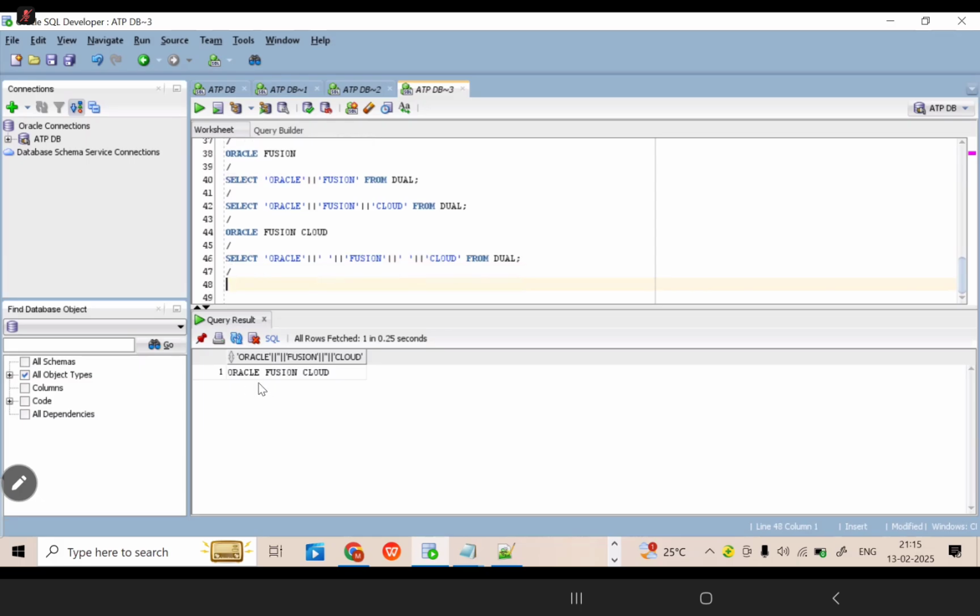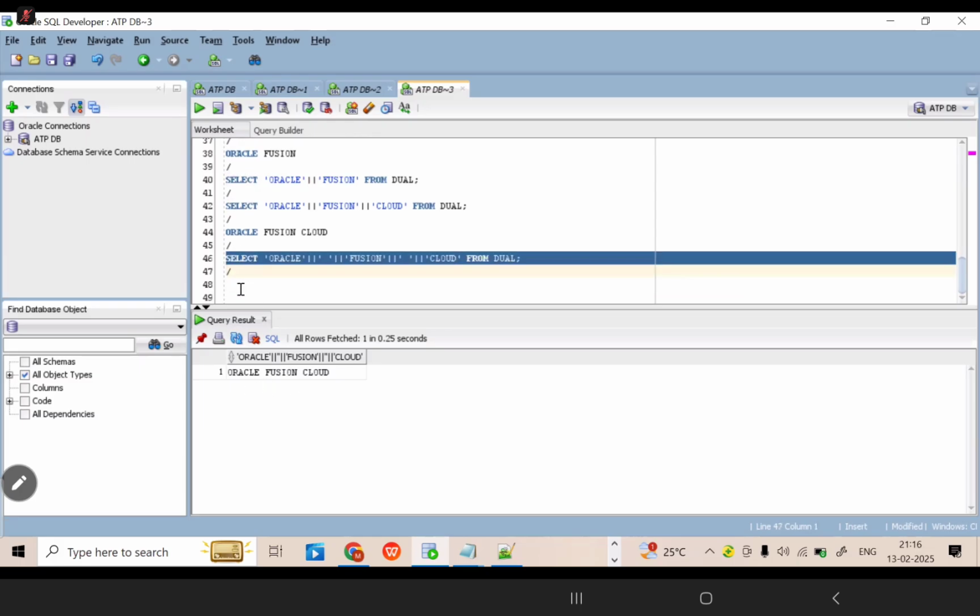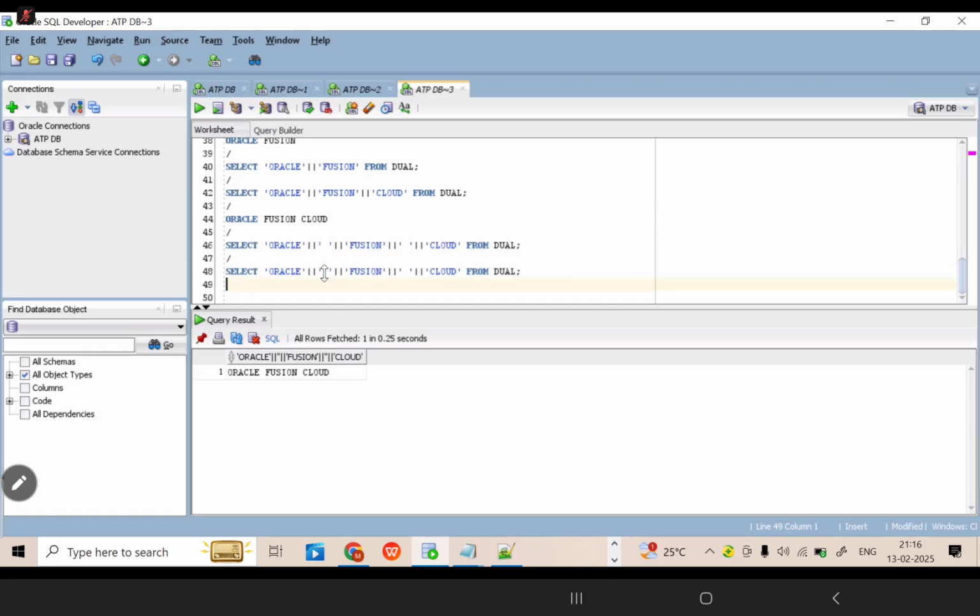Now I want to give a comma between each one, and I don't want to see the space. For that case, same query, just remove this space. Here also I can give a comma. Now run the query. Each string has a comma. This is the way we need to write it. Okay, now for underscore, I don't want the comma, I just want the underscore. Just try this. Now run the query. It can print this.